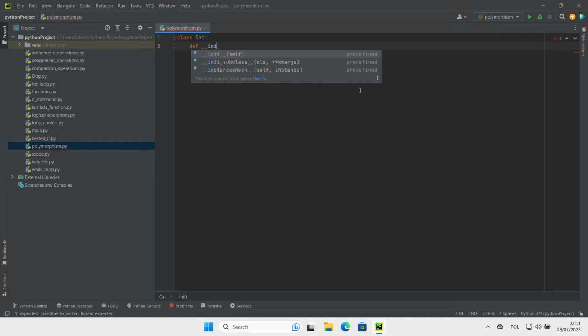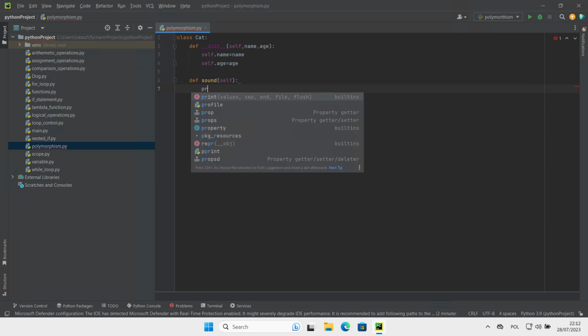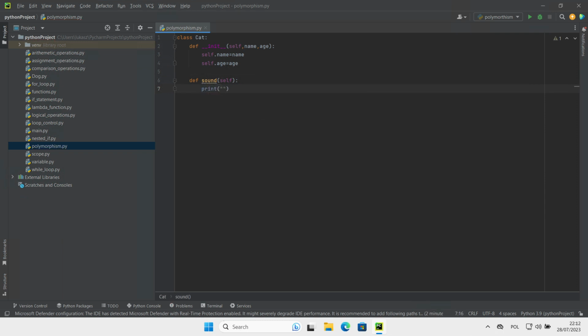Underscore, underscore init, name, age. I will create another method, def sound, print meow.